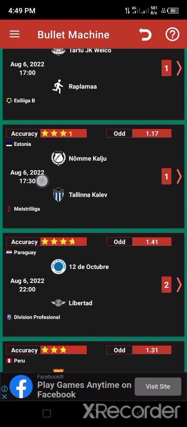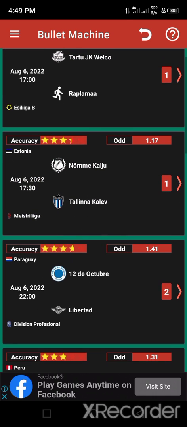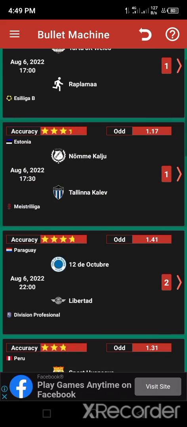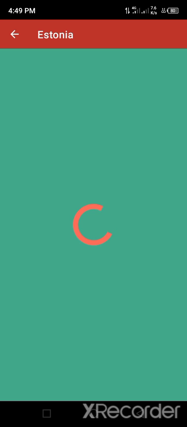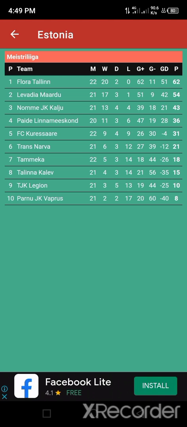So the next one is still in the Estonia Meistriliiga. You can go ahead and open it again. They say 1, which means the home team is going to win. Open and repeat the same process, making sure that you come to standings to find out if they have a standing table. And of course, if they have a standing table, check for the home and away performance, as you can see here.